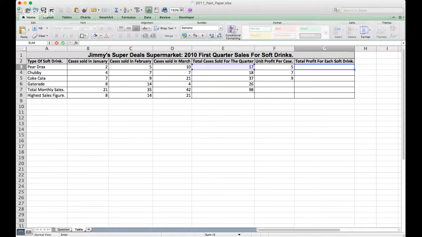If you have a numerical keypad, then you simply press the multiplication sign on it. So this is E3, and then you click F3. So you are saying the value in this cell should be E3 multiplied by F3. Press enter, and we are going to autofill all the way down to Gatorade.